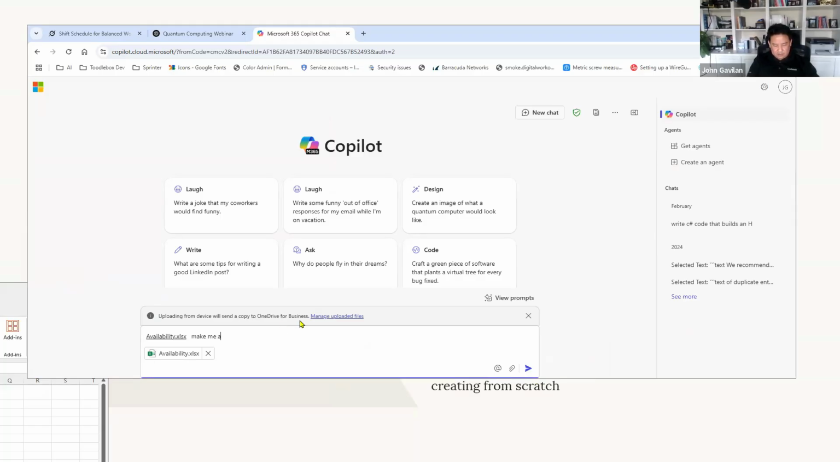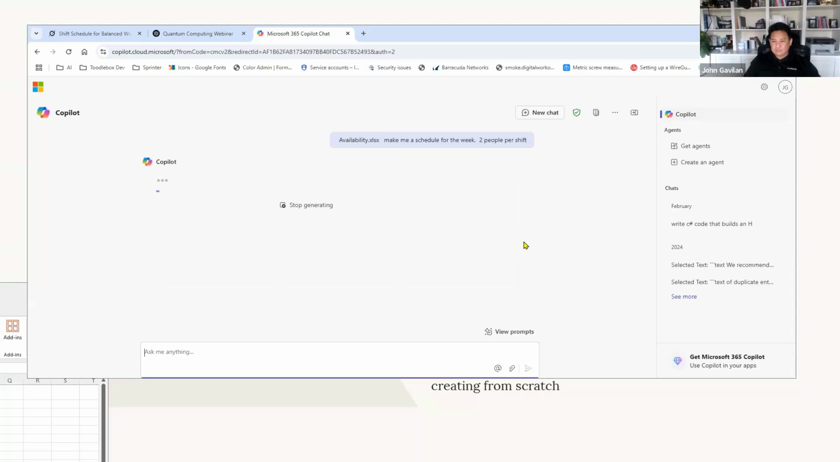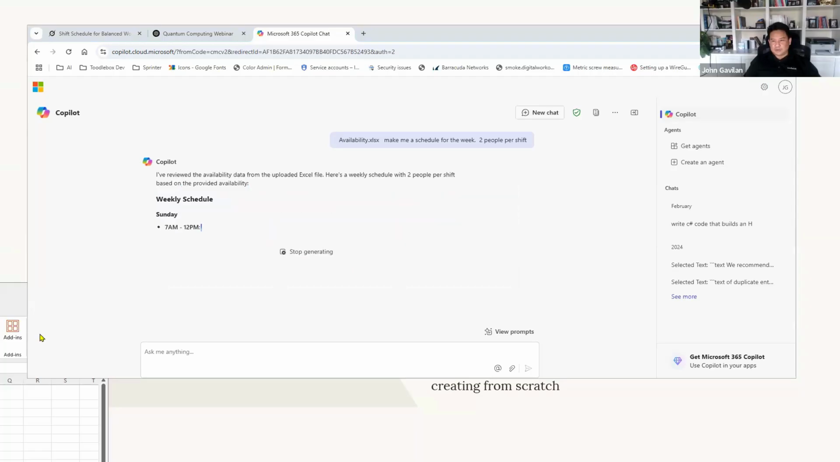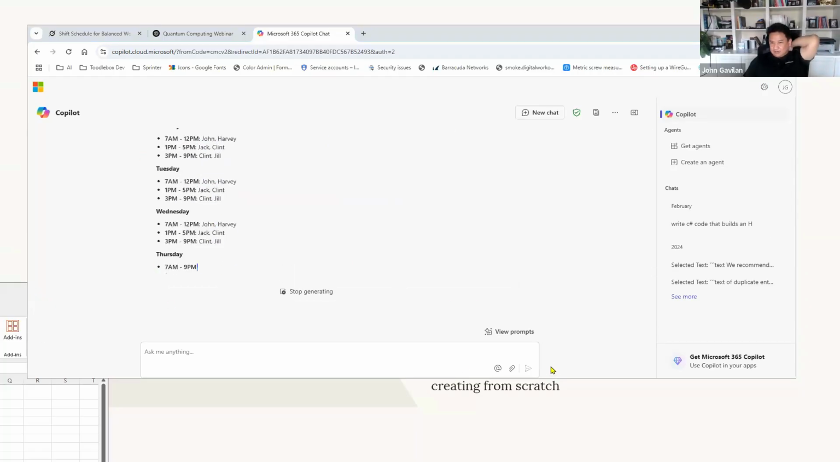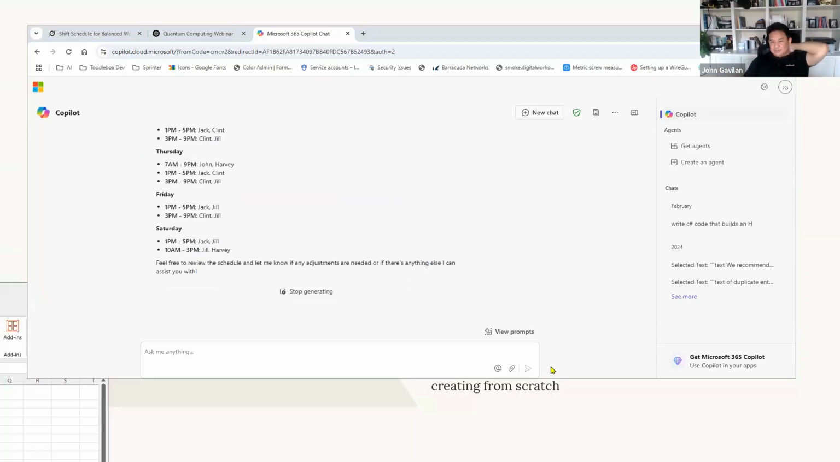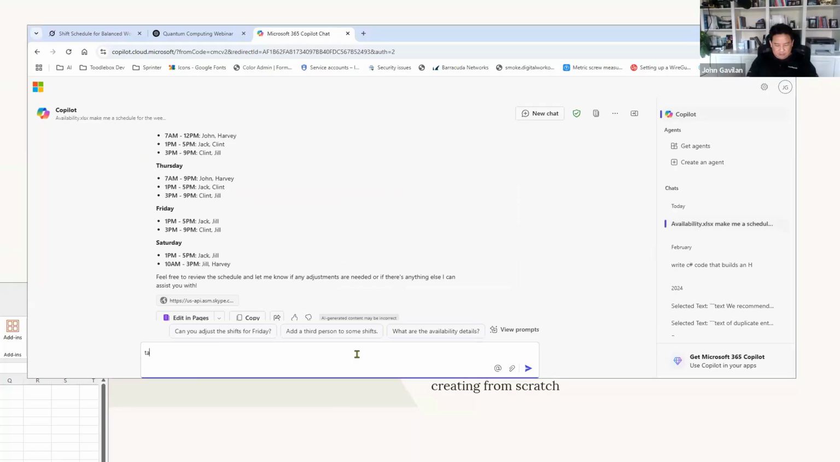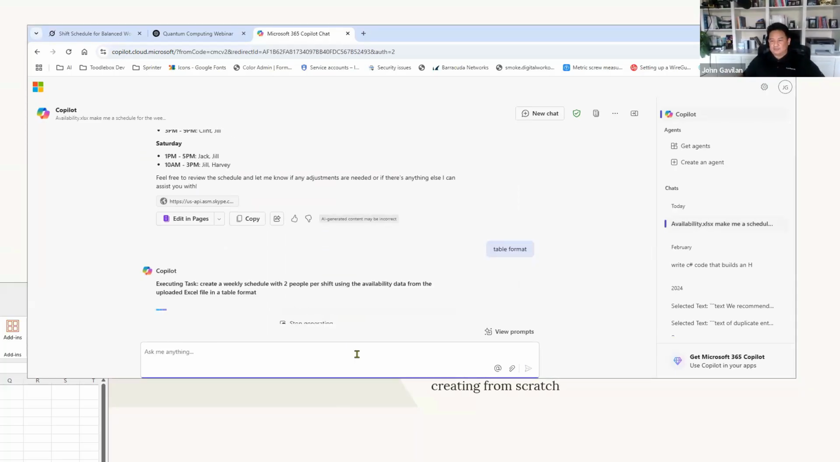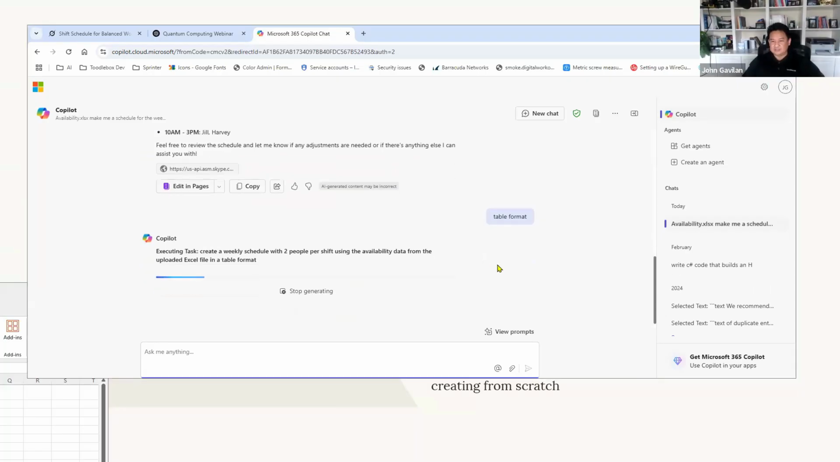Make me a schedule for the week. Two people per shift. A little slower. This is why I love Grok, because Grok was a little bit faster in there. So yeah, it kind of did the same thing. I'll say table format. I wasn't sure if that was the question you were asking, but if you use this, then the answer is yes.